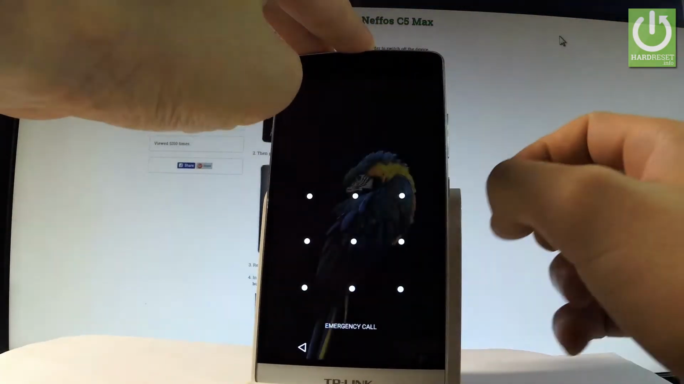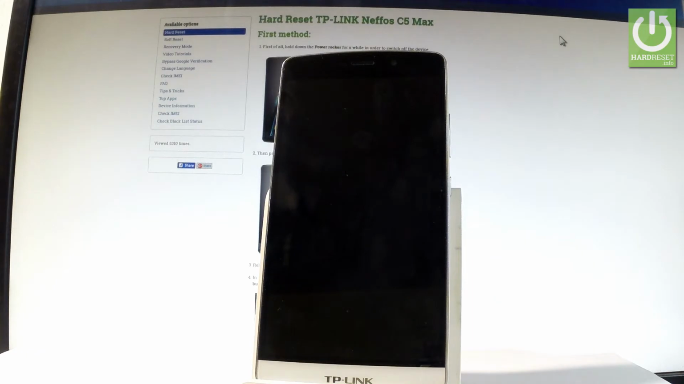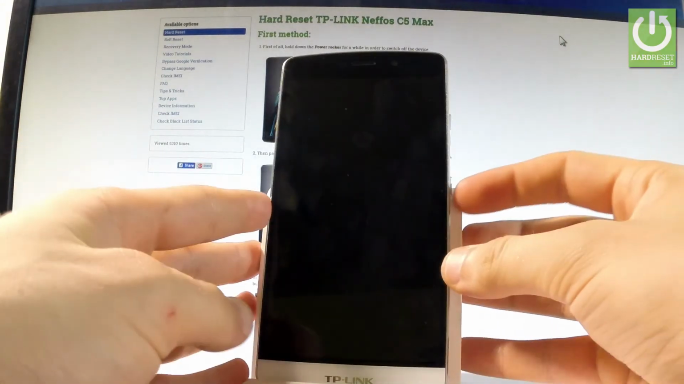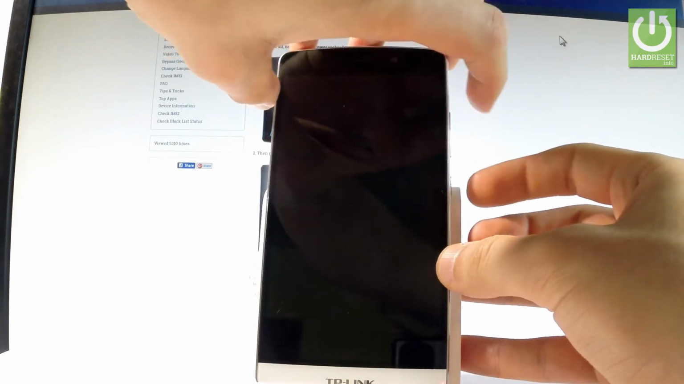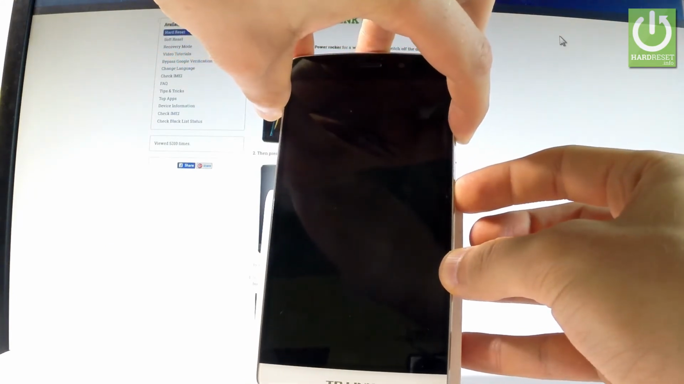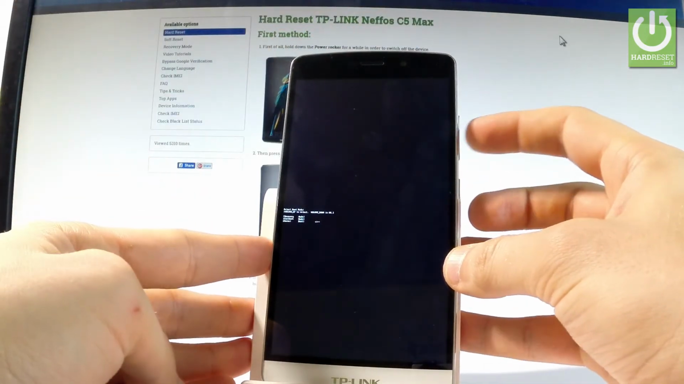Let's choose power off and wait until your device will be completely switched off. Afterwards, you have to use the following combination of keys: power key and volume up. So let's hold down together these two keys for a few seconds. Keep holding both keys and release them as soon as boot mode pops up on the screen.